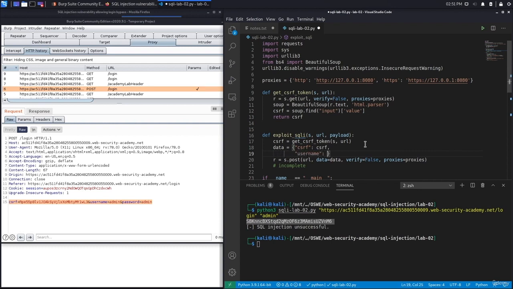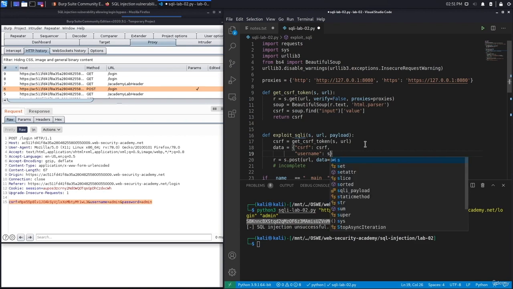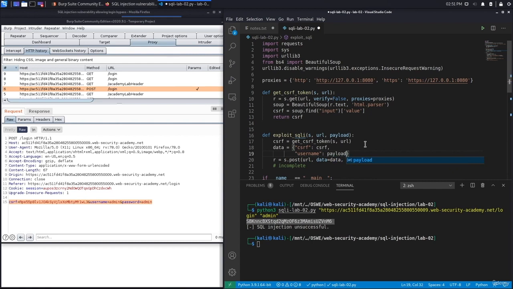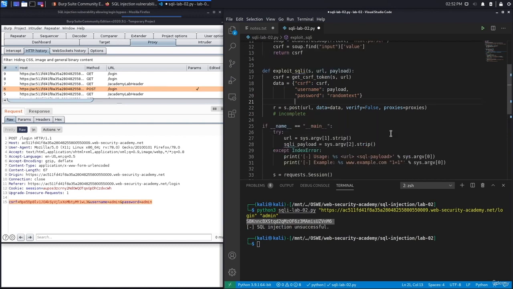Username. Over here, that would be our payload, because that's the field that we're exploiting the SQL injection in. And then password. That could be anything, so I'm just going to say random text. Okay. All right, perfect. Over here, we're making the POST request.